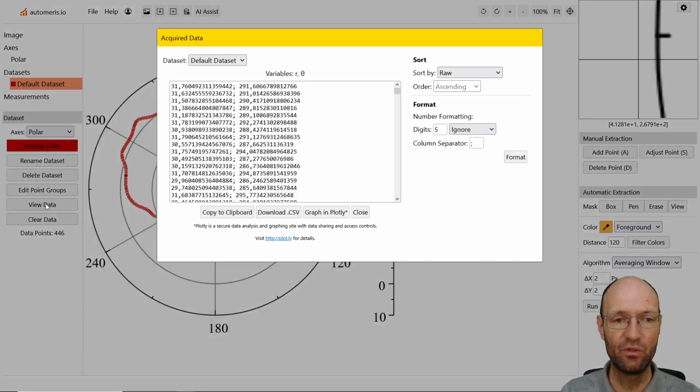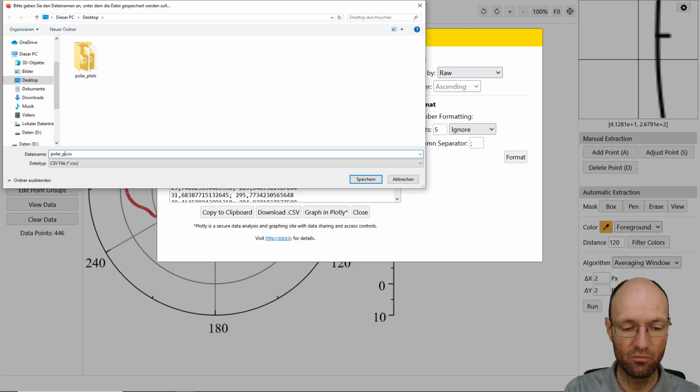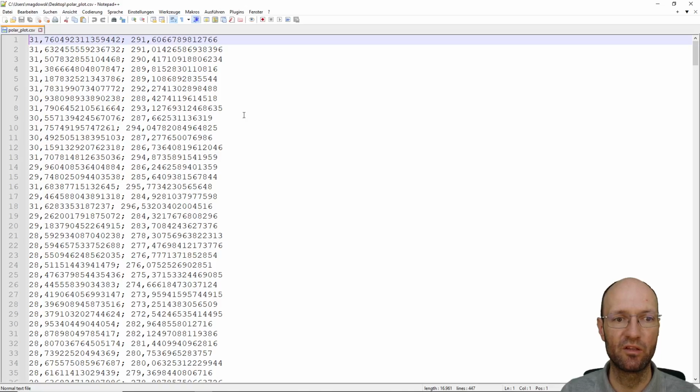For example, so here we can view the data, and as you can see, we get variables for R and theta. And interestingly, the R comes first and the theta comes second. And it's with a comma instead of a dot as a decimal separator, which is also quite uncommon. But anyhow, we can download this as a file with comma-separated values, CSV, and I will also call this polarplot CSV. And then open up this file in some editor like Notepad++.